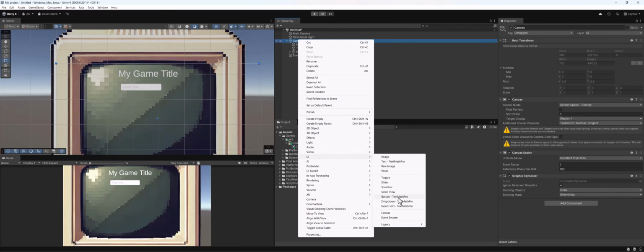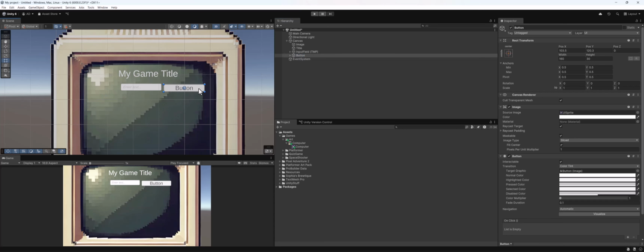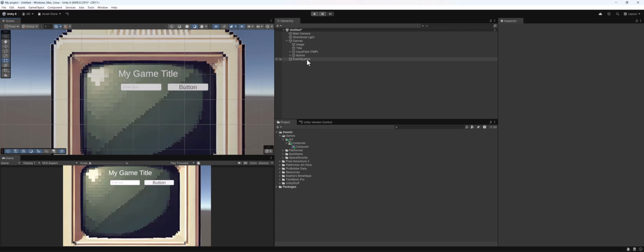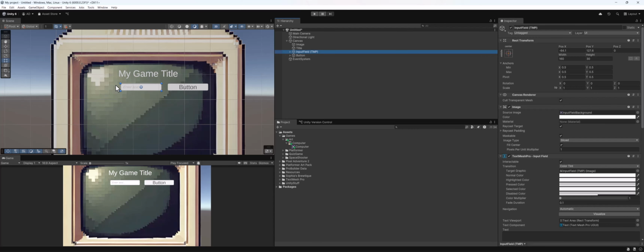So I'm going to go to UI, add a Text Mesh Pro button. I'm going to place that right next to it. And also with this field here, if I select this input field, I really want to make this pretty large. And I think I'm just going to make my game pretty simple so you don't have to spell a lot.